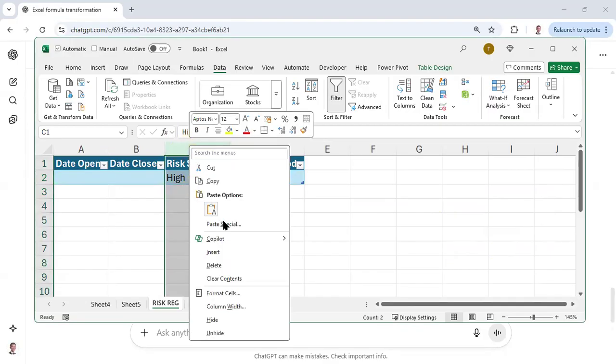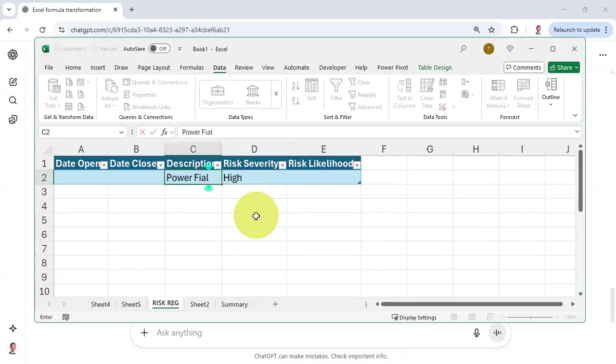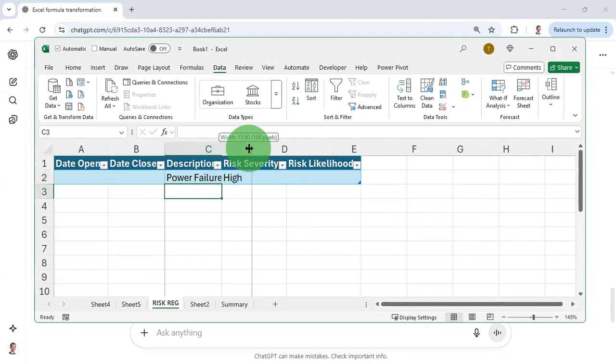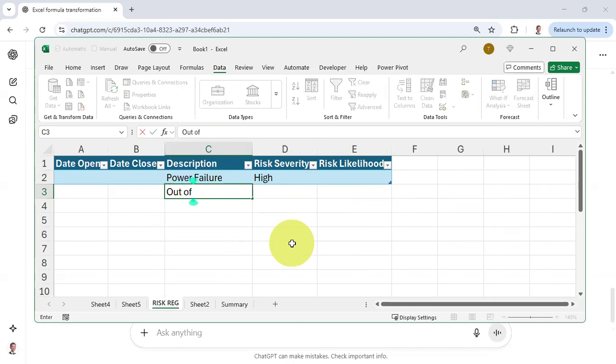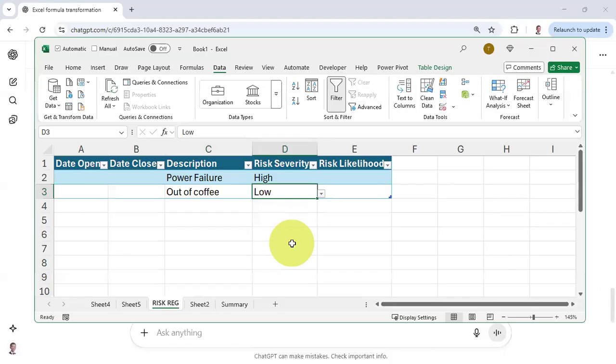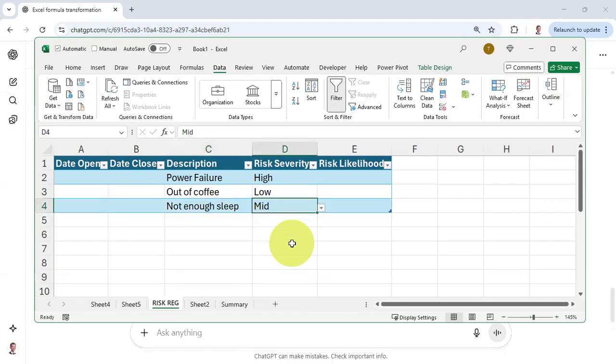I want to put a description here. Okay, so this is a description. Description high: this is the power failure. Whenever there's a power failure, a lot of things cannot run. And the next risk could be out of coffee. Okay, the severity is low. And what else? Maybe this is not enough sleep. Okay, this severity is mid.